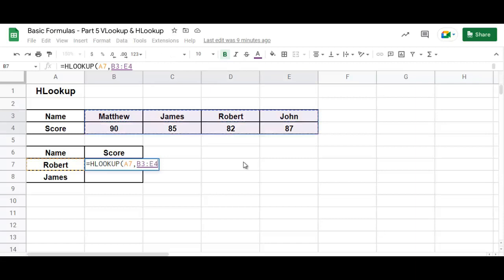And don't forget to add $ sign before B, before 3, before E, and before 4 to stop or to pause those cell address, so those cell address will not be moving when we copy the formula. Comma, put number 2 because the score of the student is in row 2. This is row 1 and this is row 2. Comma, then put false because the data is not sorted yet.